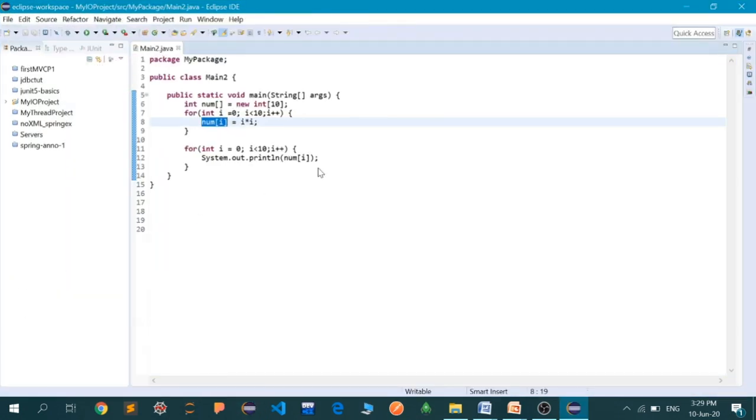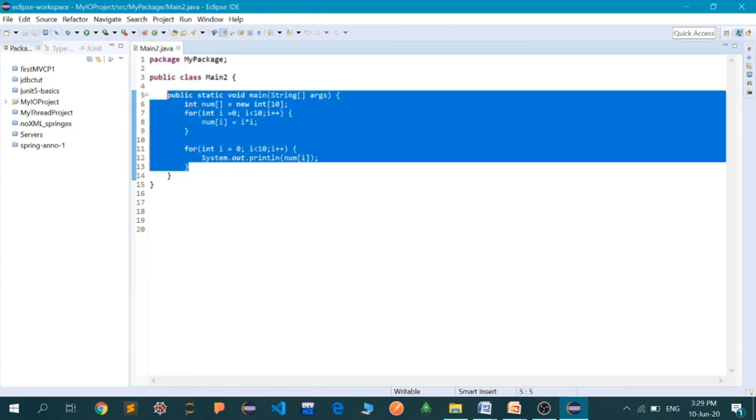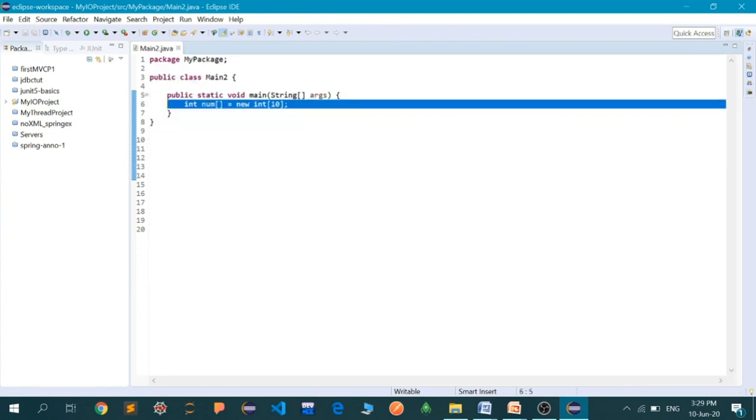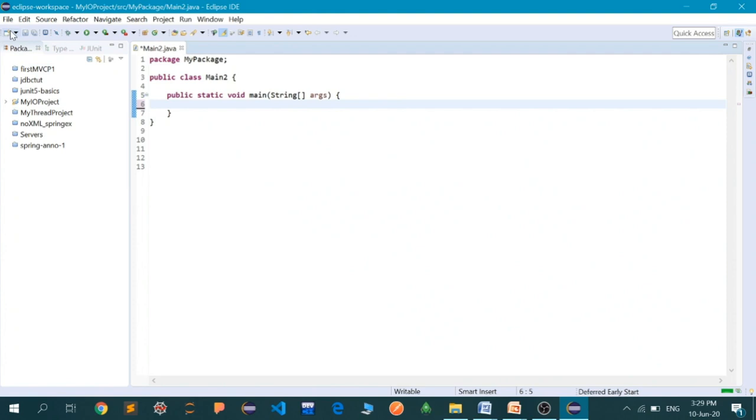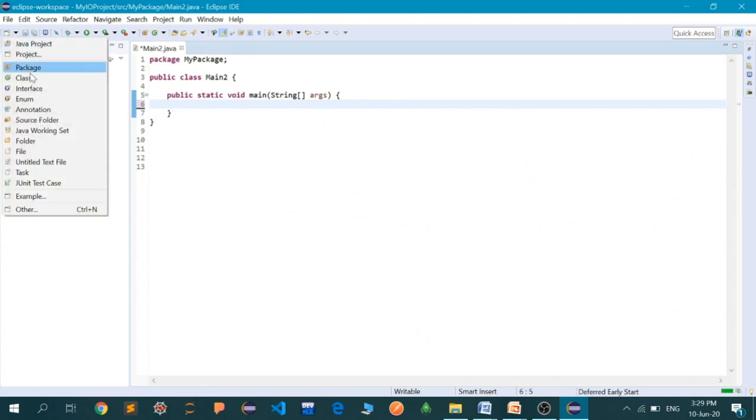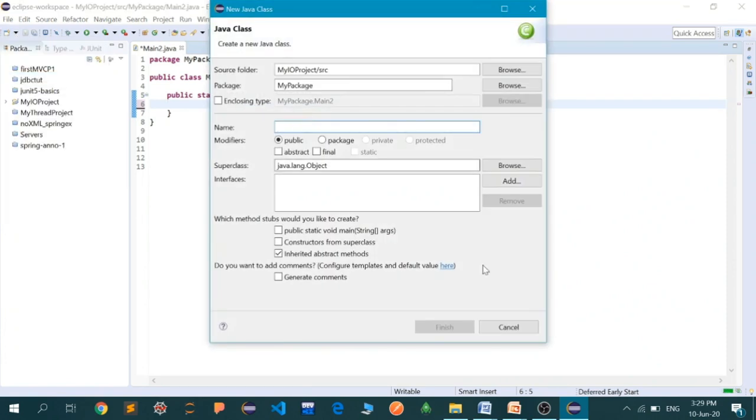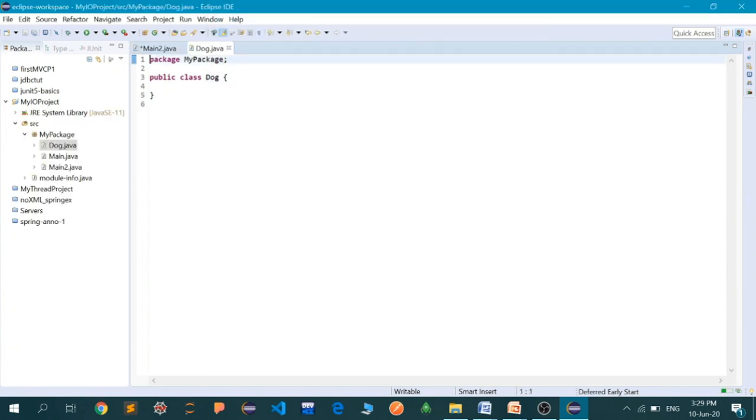Okay, so let me just remove this particular set here. First I'm going to create a new class. Let me name it dog, as we have already seen its example. So there it is. This is the dog class.